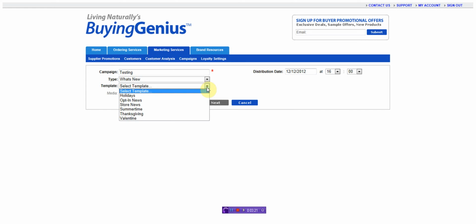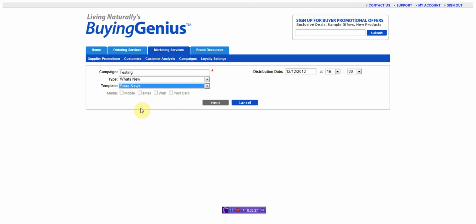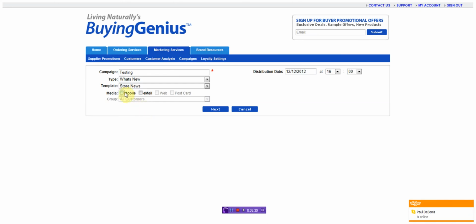So back on that main campaign screen, if you want to see all of the holiday promotions that you've sent, this will include both email and mobile when you look at those. So for mobile, they're all going to look the same. So we'll choose Store News. That's going to give us the option here to choose mobile.